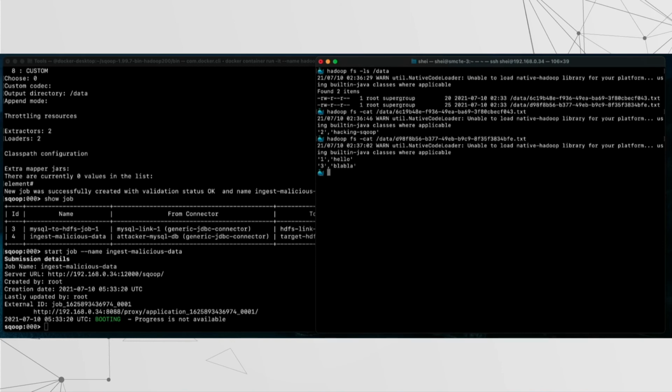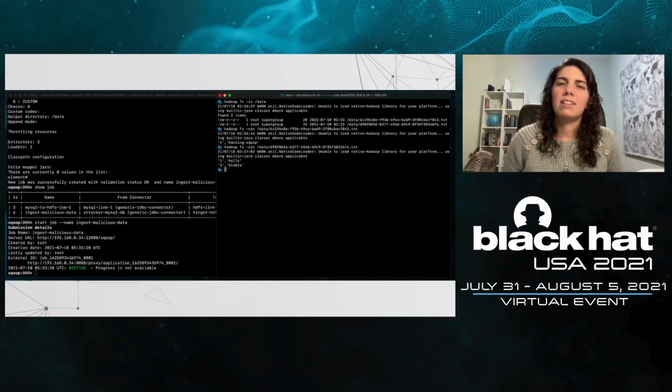And keep in mind that you can ingest data, but you can also export, because Sqoop allows you to import and export data. So you can do this connection, but in the reverse way. I just specify that you want to export data from the HDFS to the MySQL database, for example. So you can either inject malicious data or steal the data of the cluster.